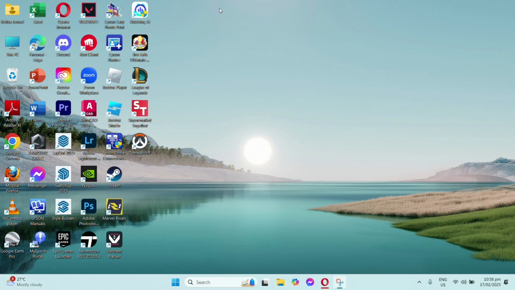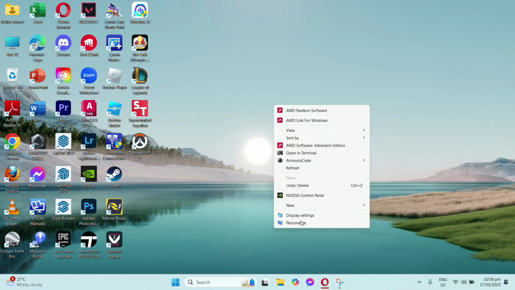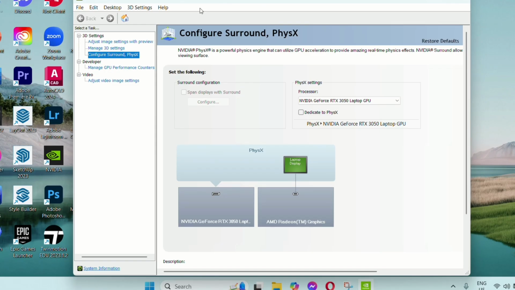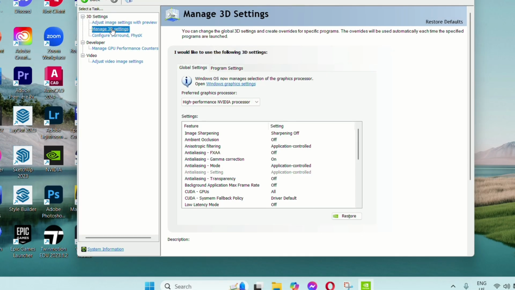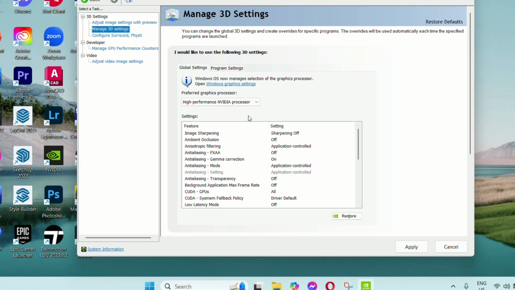Then go back to your desktop, then right click, then below it click show more options. Click the NVIDIA control panel and then this window will appear. On your left side, click on manage 3D settings. Then on your drop down menu in here, click high performing NVIDIA processor or whatever your driver is. Click apply, then go to your program settings.